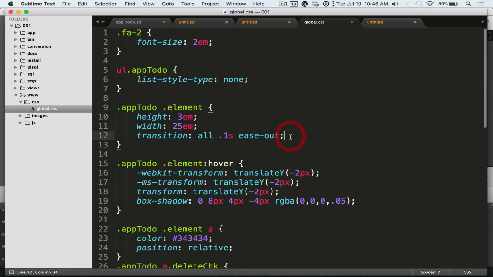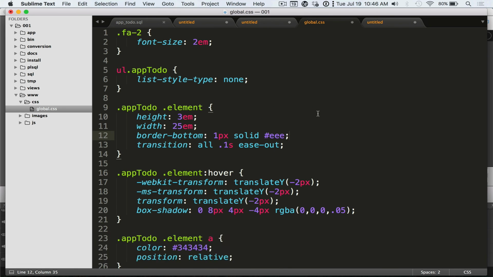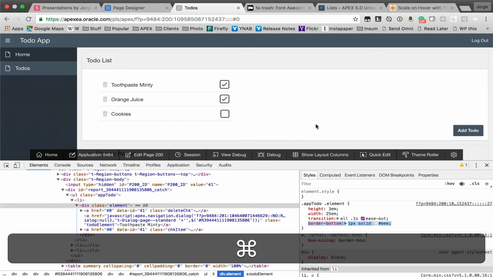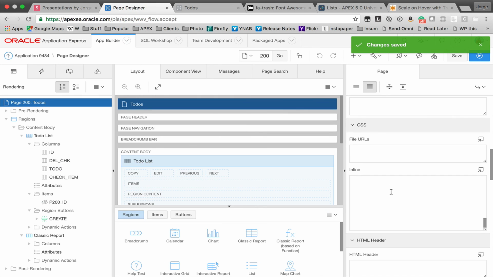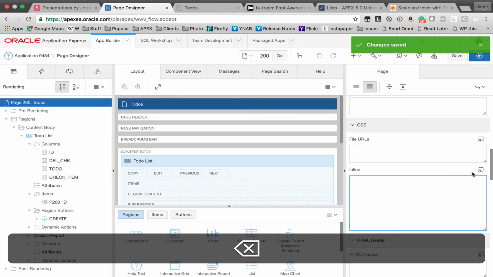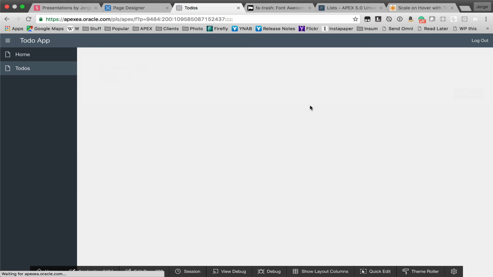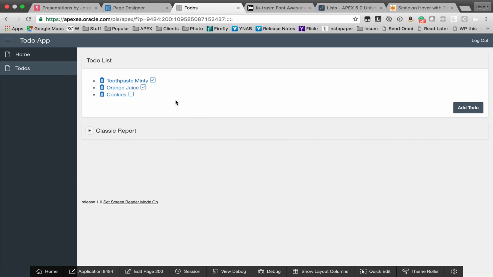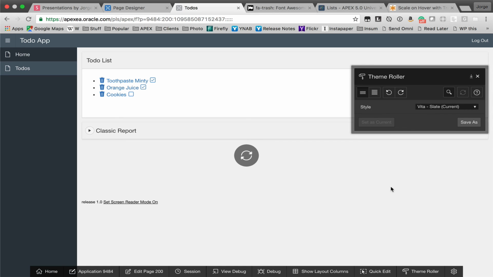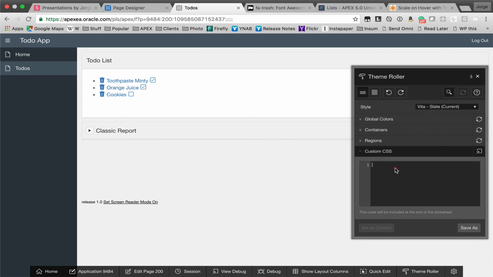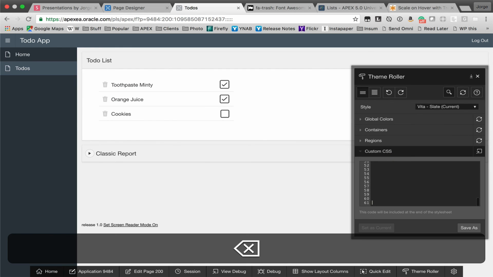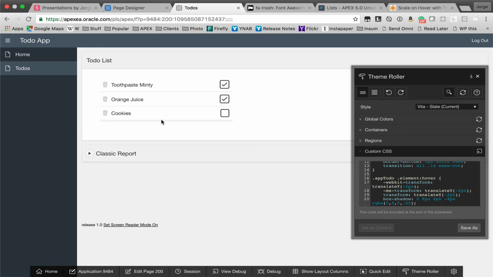In our elements, border bottom, I'm going to copy this. And guess what? We're going to do one more thing. Instead of placing it on the page, I'm going to remove that. So if I open this, all the CSS is gone, right? If I save this and run it, our application is back to before we started. We've only played with the styling. Let's save it as part of the theme roller. I'm going to open theme roller. I'm going to paste it in that custom CSS. We have a lot of empty lines here, but there's all of it, and it's already being applied.